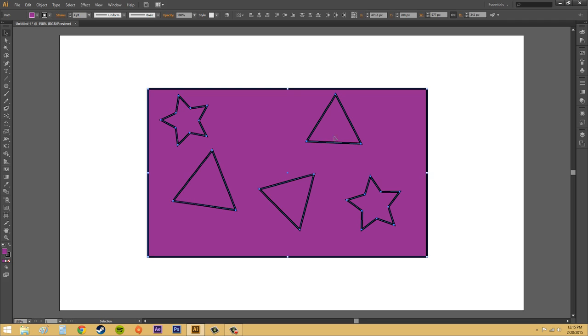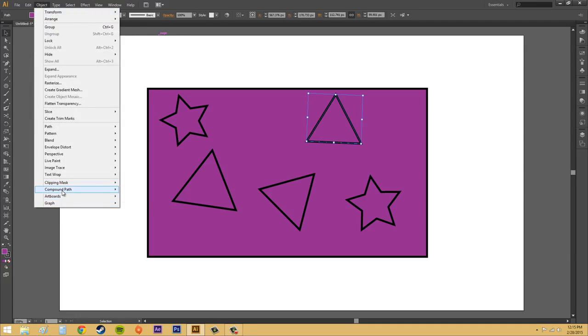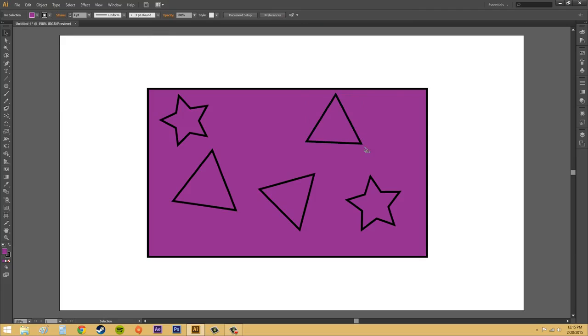And now if I go ahead and want to grab one of these, I double-clicked it by accident, I can take it out of the compound path. Well, it's not a compound path anymore, but I could take it out, and that way it won't be in the compound path. If you want to add more things to the compound path, you go through the same process. You just go to Object, Compound Path, and go to Make again, and it'll add the cutouts. So there you go. That's the creating of a compound path.